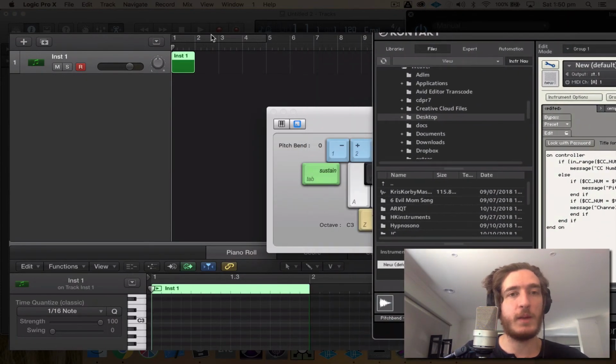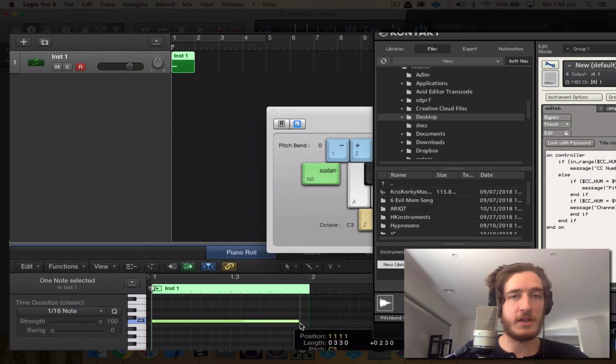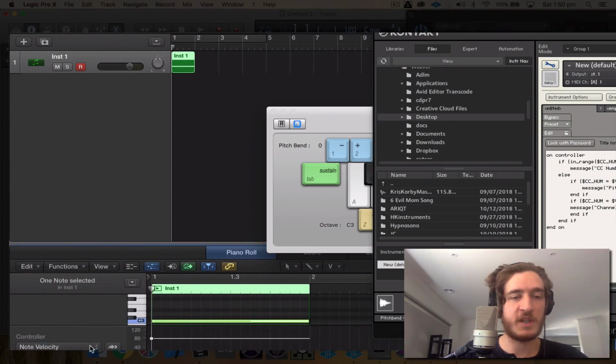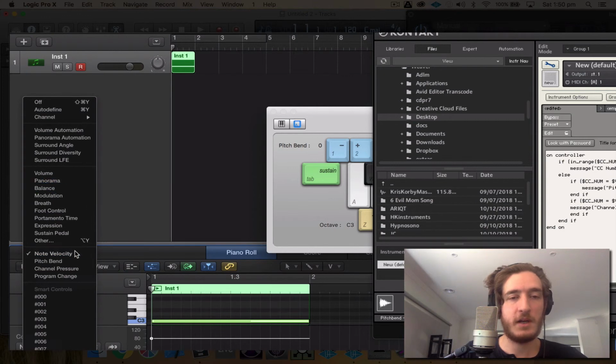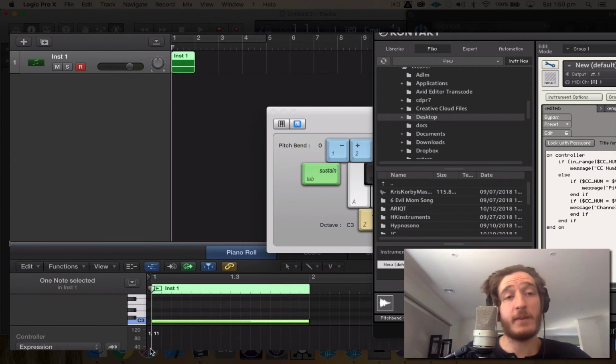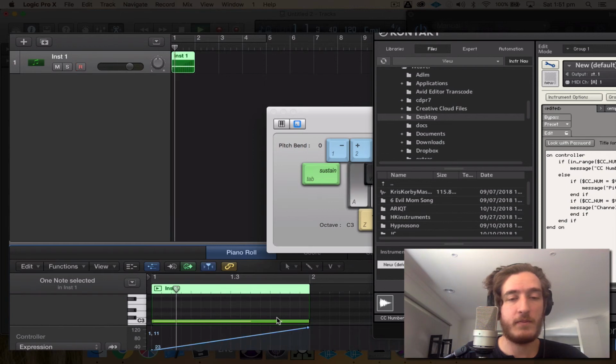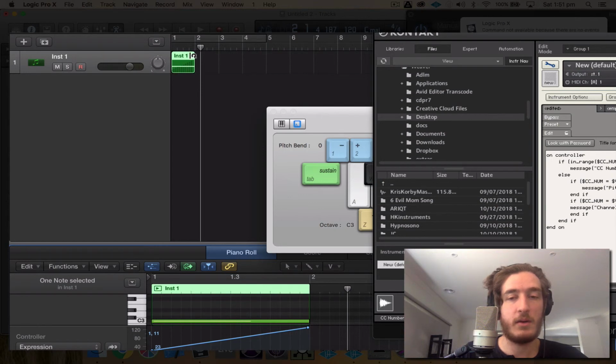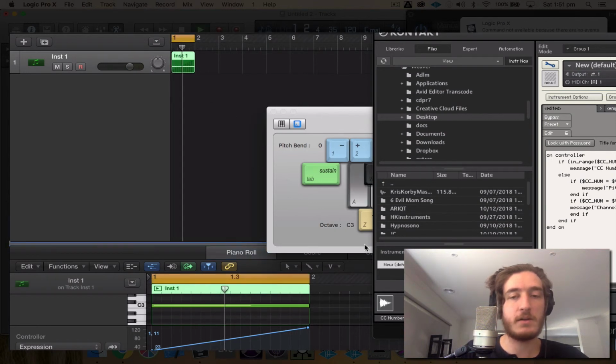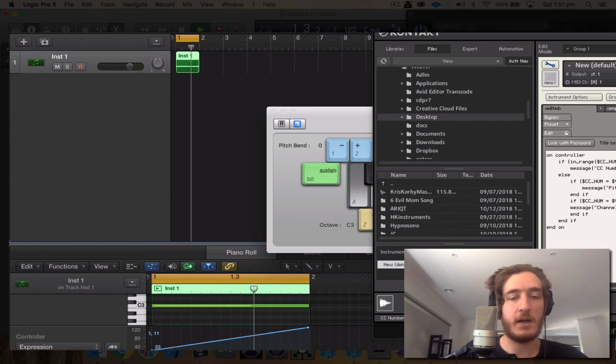Matter of fact, let's see if we can do some expression and see if we can get our expression to come up in this as well. I don't really need to put a note here, but I'm going to anyway. If I pick any of these, they should technically work. I'm going to use expression just because it's something I use all the time. And now if I increase it, we can actually see already CC number 11. We can see it reading up. If I throw that in loop, we should see it climbing up and down.